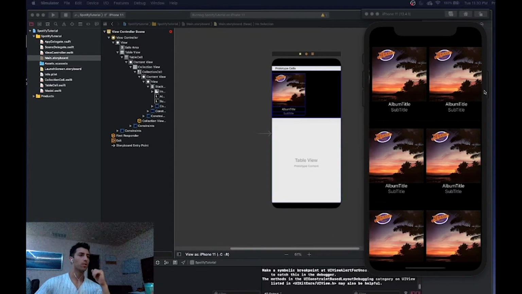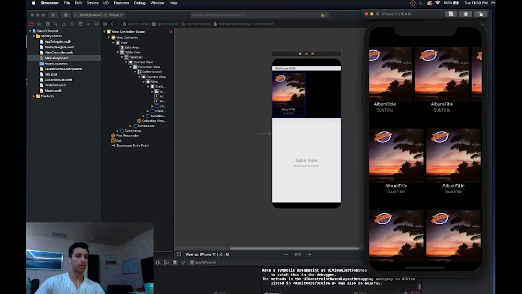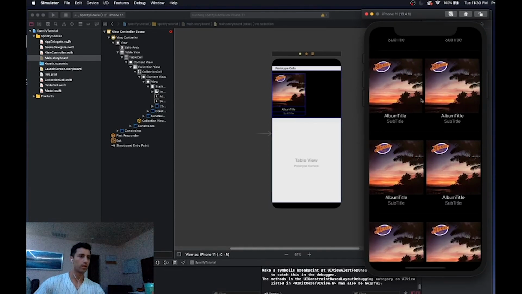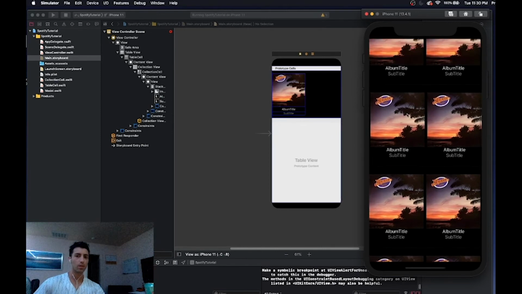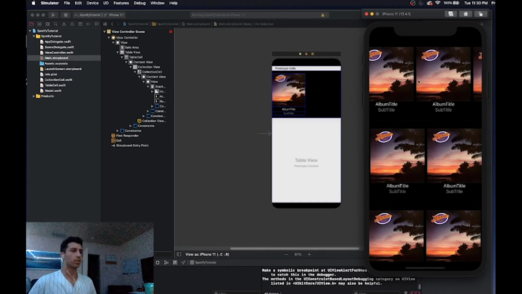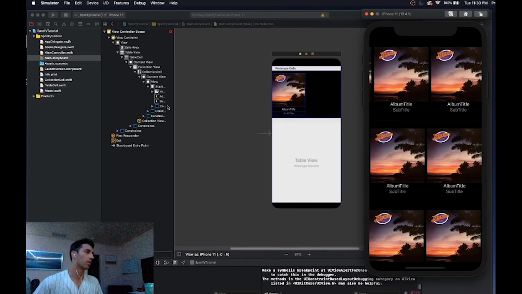Okay guys, so now this is looking pretty good. As you can see, scroll up and down. Already it's starting to look kind of like Spotify a little bit. But there's still a few more things we need to do to get this populating with each different image individually. So we have our images now.